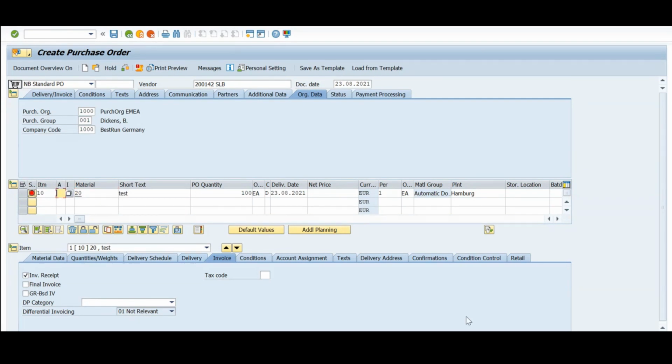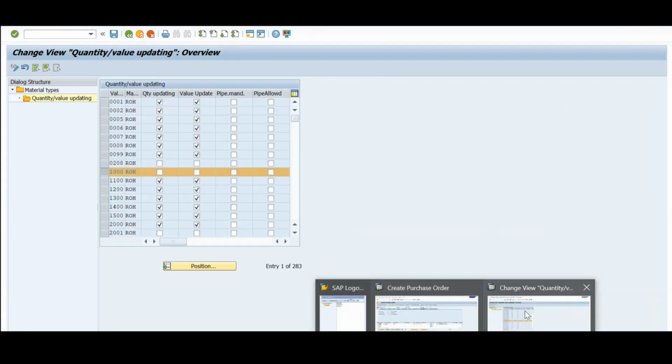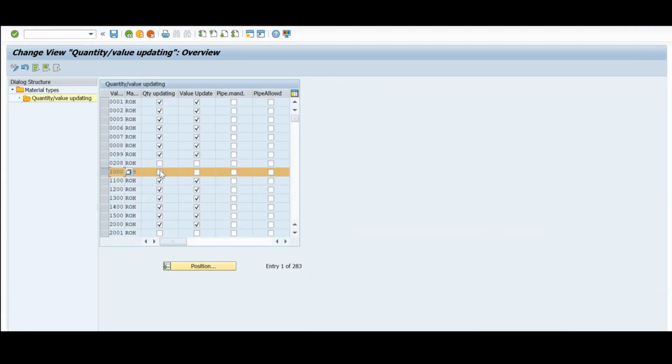Why is it asking? Because we have not selected the quantity updating and value updating in the plant. So only when this is selected in your plant will this material type behave as a stock material. Understood? Clear, everyone? Yes, sir. Tell me, what are the material types for consumable material?